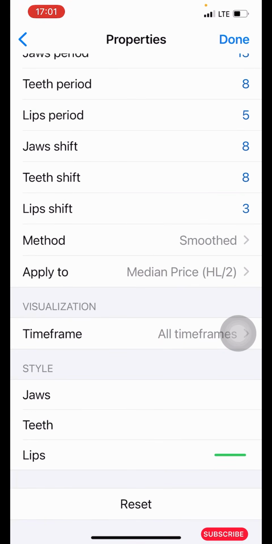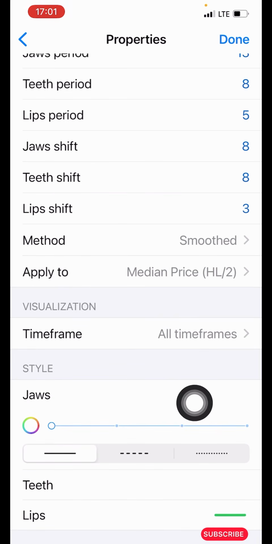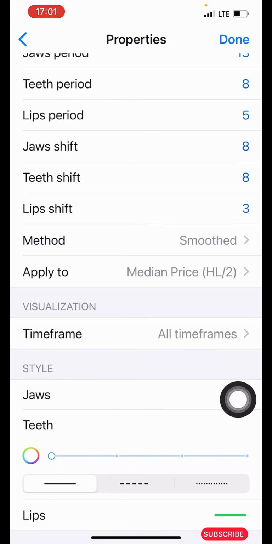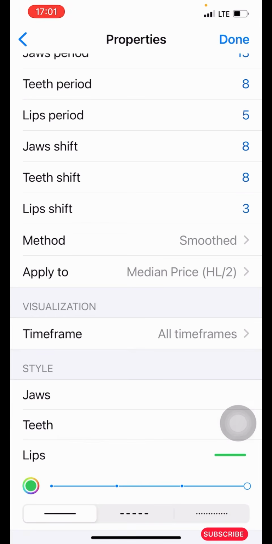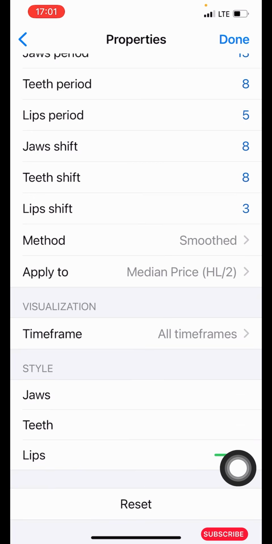Now under the style, you make the jaw the color of your background, right? 1 pixel. The teeth, the color of your background, 1 pixel. And the lips, you make it color green, 4 pixel, and you click on done.